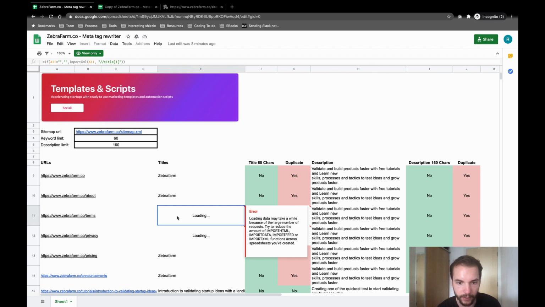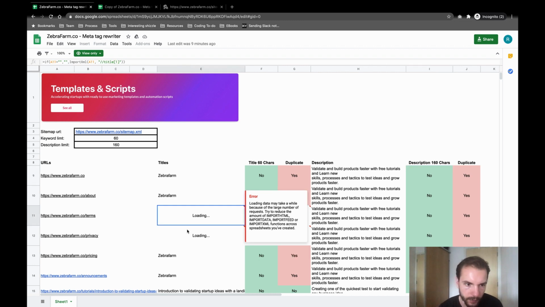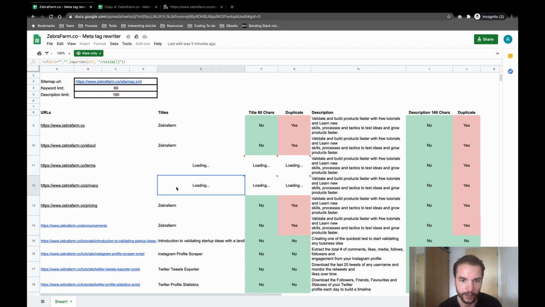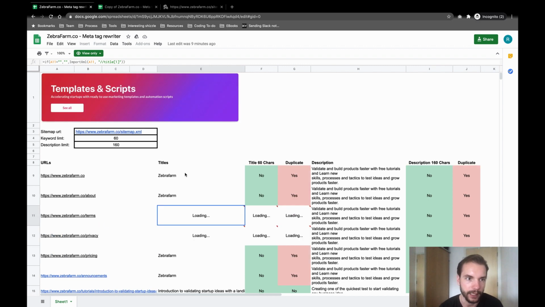In this case, there are still some loading errors. Not particularly sure why that is, but it most likely has to do with there being too many import XML functions there. So this doesn't always work within Google Sheets because they have a hard limit on how many it can do. So that's it.